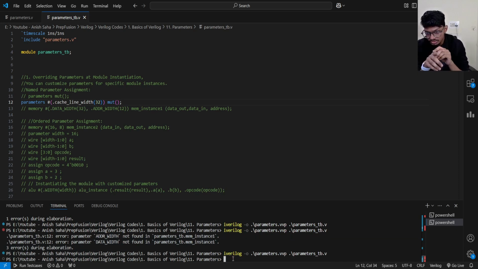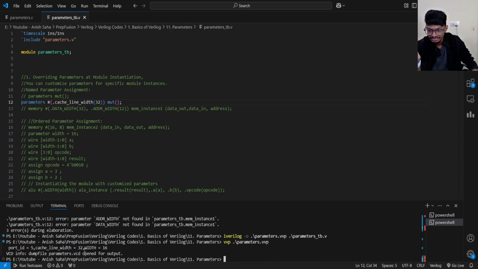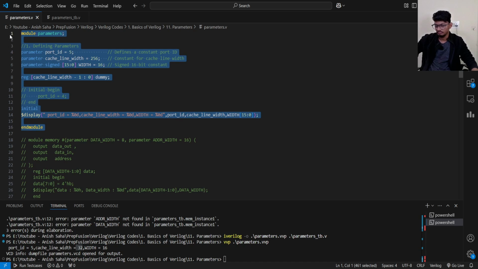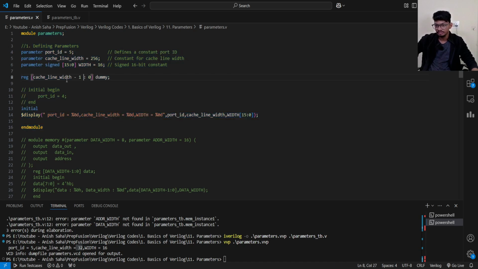So yeah, it is allowed actually, we can do it. So cache line width has now changed. So if I now print the output, you can see the cache line width has changed to 32. So that's the flexibility of parameters. That is the next topic basically. That is the flexibility of parameters, that you can simply change the cache line width. There is no problem with changing the cache line width.